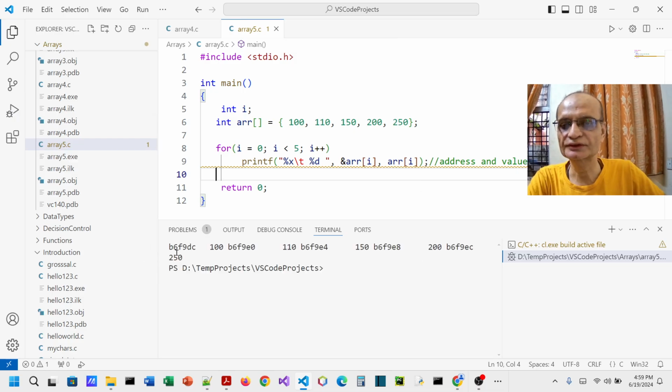Yeah, you can see some address is there. We don't need to worry what address it is. Some b6 f9 dc and the value is 100. You can see this, then another address and the value is 110 like that. And though I have used a tab, that's why it is showing it closely like this. So here you can see then 150, then 200, and then 250. So that's the way typically you get address and value, address and value.